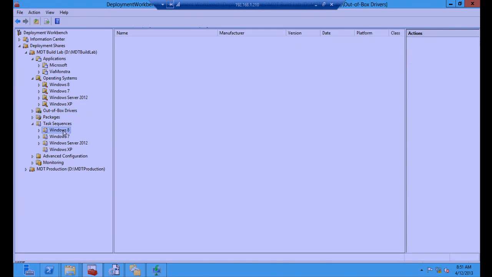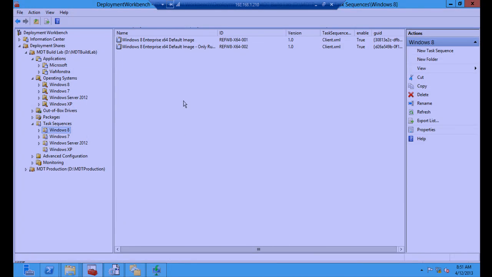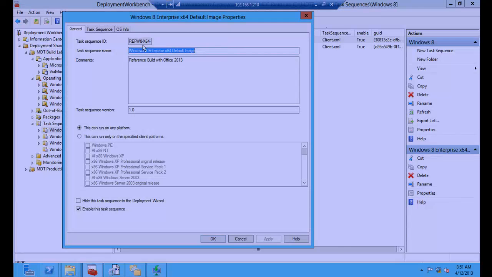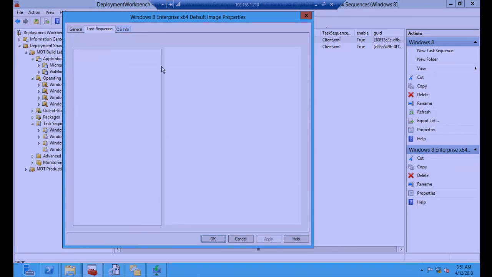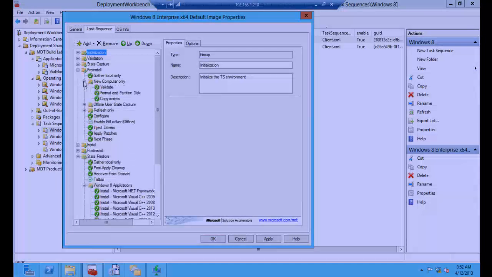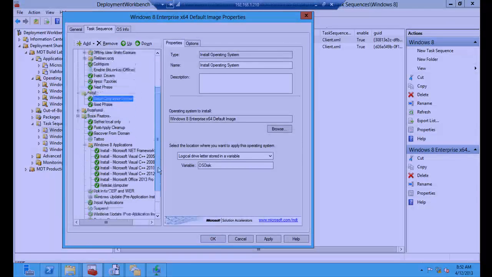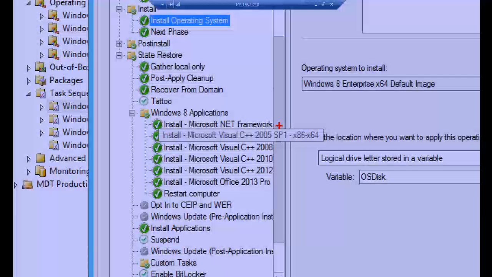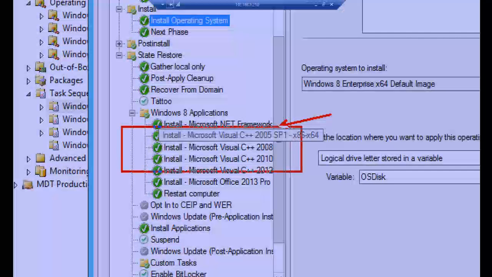Then you create sequences, and sequences is the replacement for that 10-page paper I was talking about, what to do when creating reference images. So instead of doing something manually, you create a simple sequence that will contain all the steps that you would normally do manually. For example, partition the drive the way you like it, apply the OS image the way you like it, install a few applications. In this case, I've added in .NET Framework and all the runtimes for C++, and I install Office.